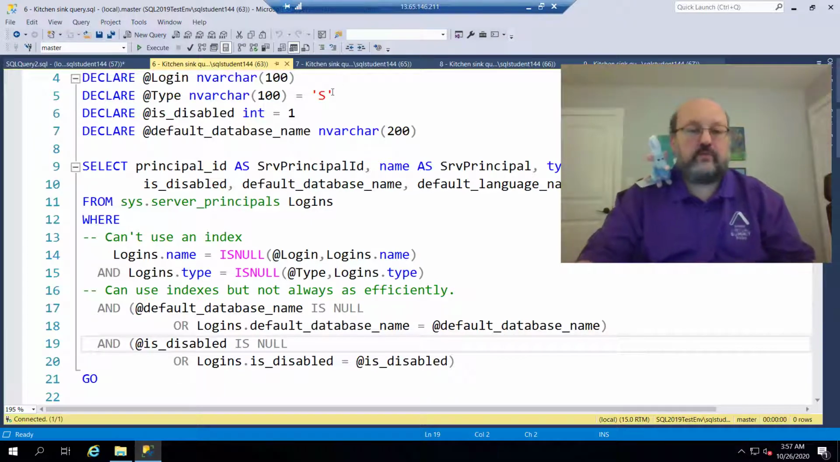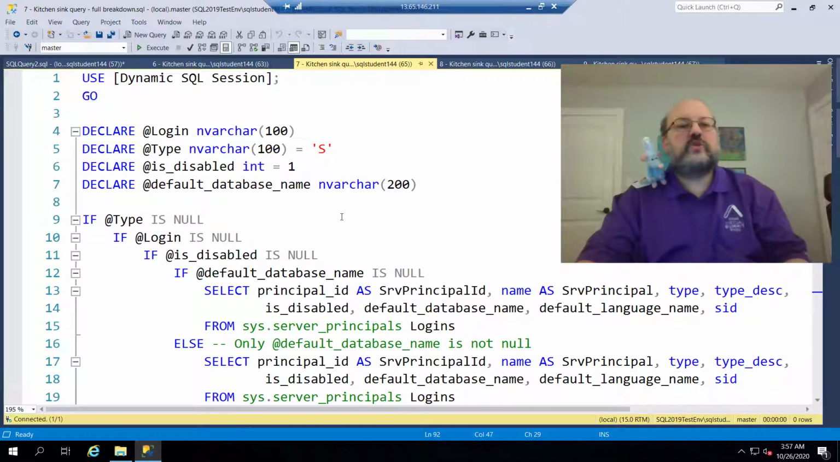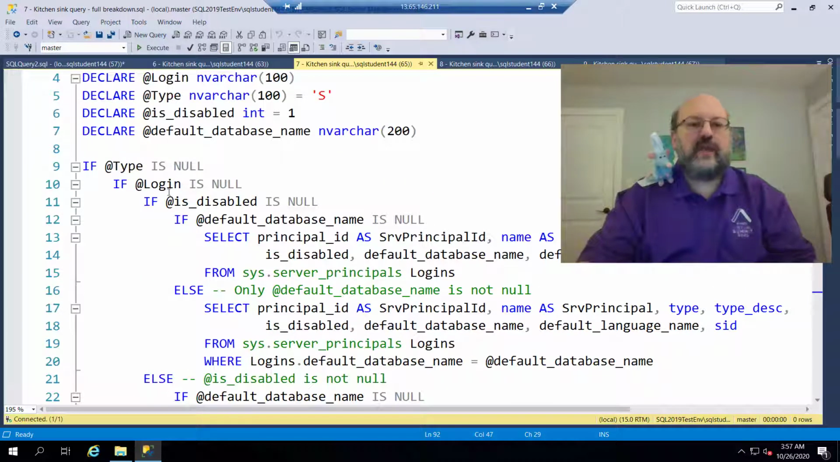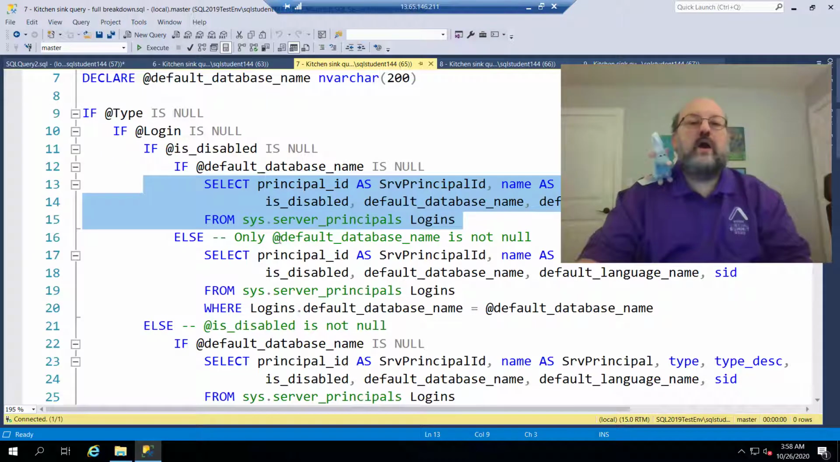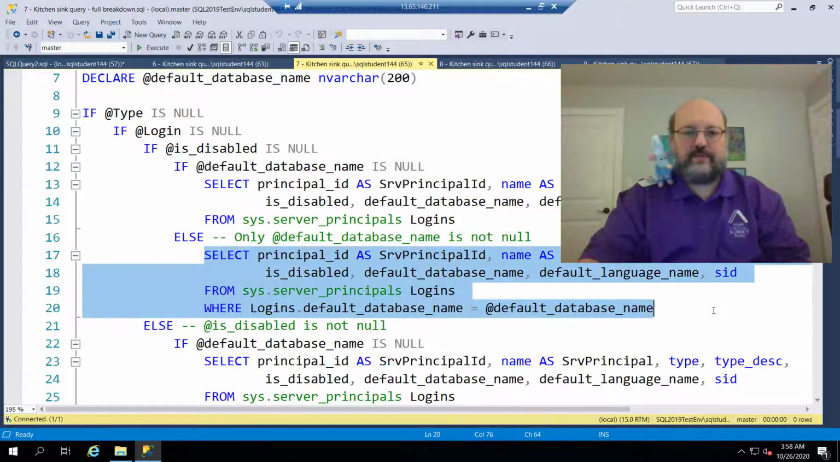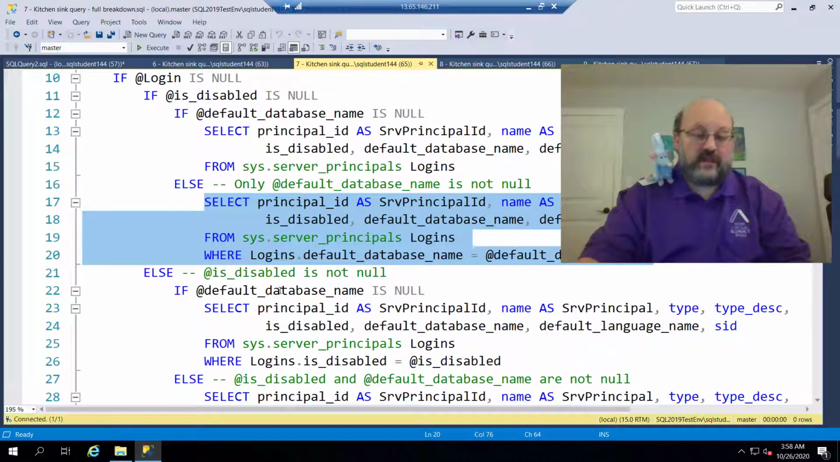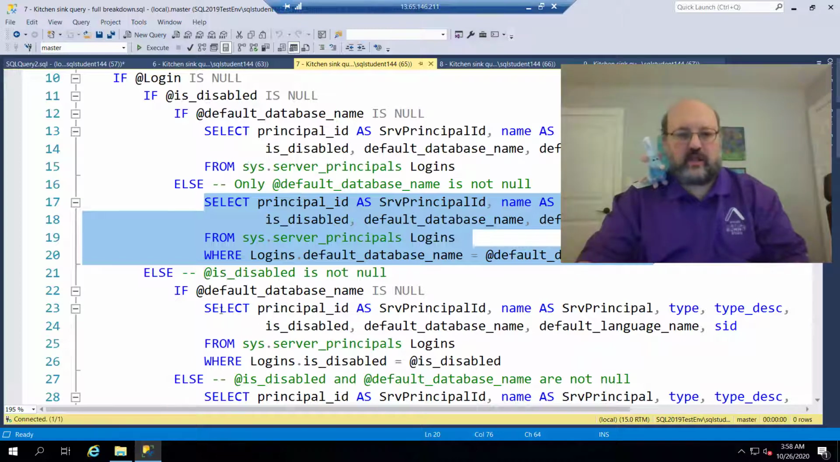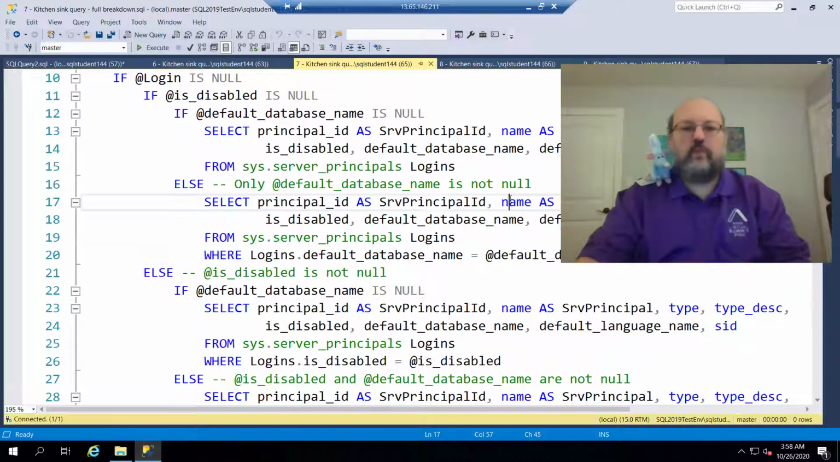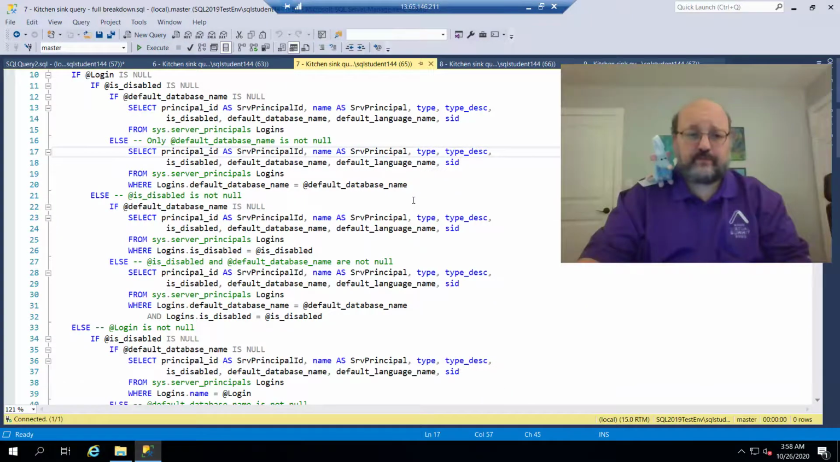So another option is to break it out using if then else statements. Okay, so we say if the type is null and the login is null and is disabled is null, and if the default database name is null, then we have one query. If all three are null except for default database name, we have another query. If is disabled is not null, but default database name is null, then we have another query. We do separate queries for each one. And this works, and it's fast, but it's kind of long.